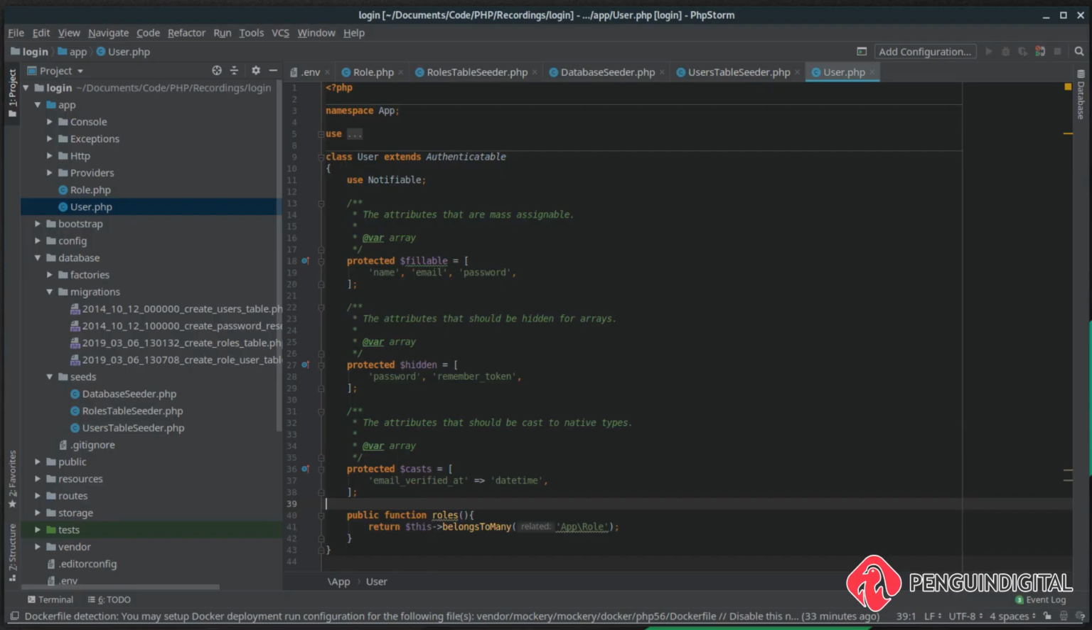So in our previous video, we got all our database ready, all our tables are now migrated, and we have put some dummy data in those tables. So this is going to be a short video. I'm just going to create some little helper functions on the app user model, and this will help us get the roles of a user and also check if they have a certain role.